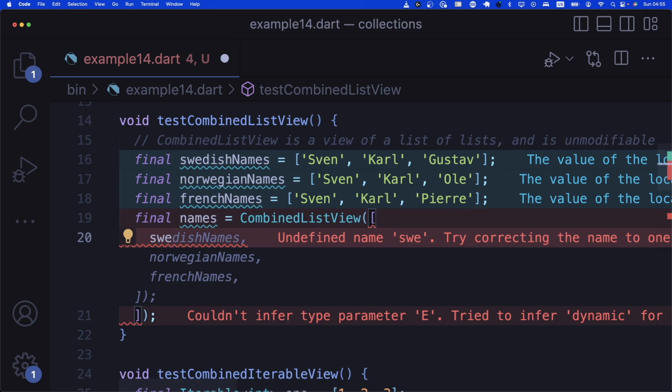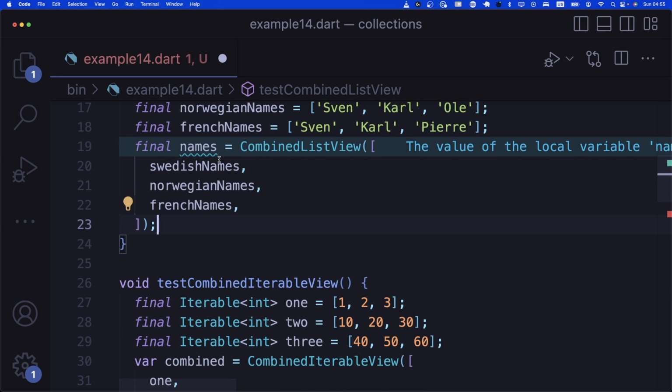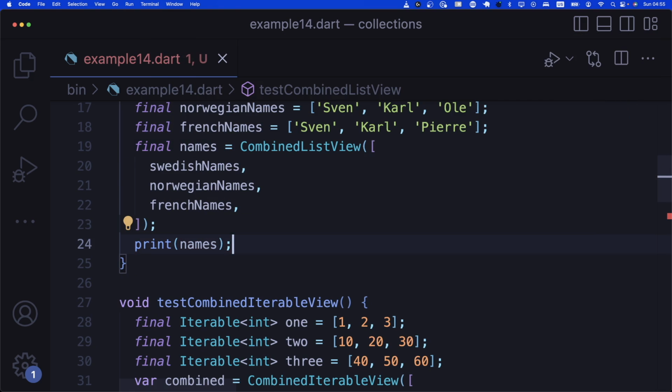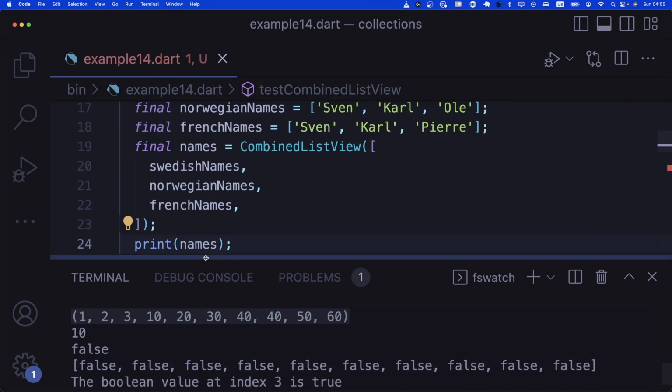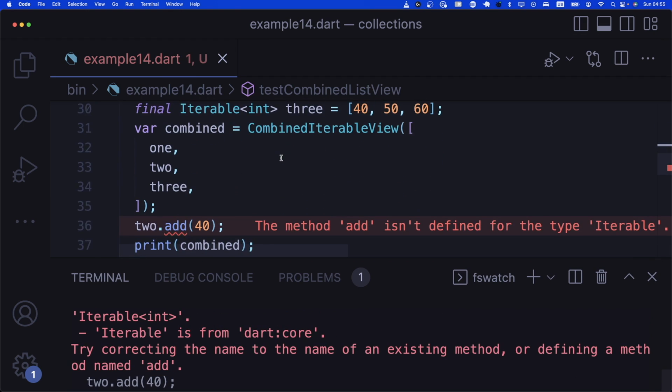And we say Swedish names, Norwegian names, and French names. Okay. Now we can go ahead in here and pretty much use this just like a normal list. And if you printed, let's say, print names, you can see that they're flattened. Wait a minute. What did we do?